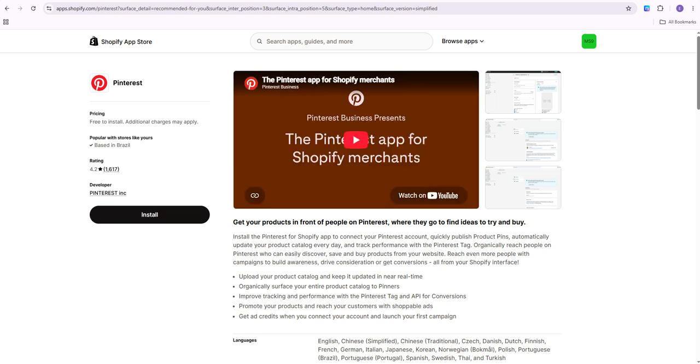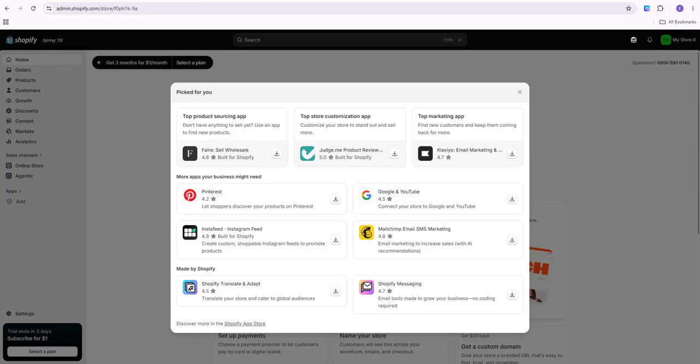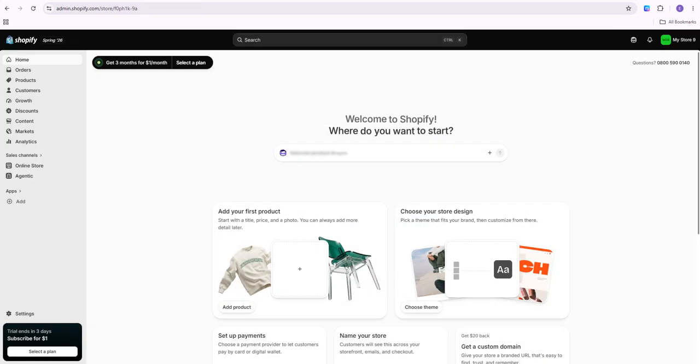Finally, test the app to make sure it's working correctly with your store. You can return to the Apps section at any time to manage the app, update its settings, or uninstall it if you no longer need it.